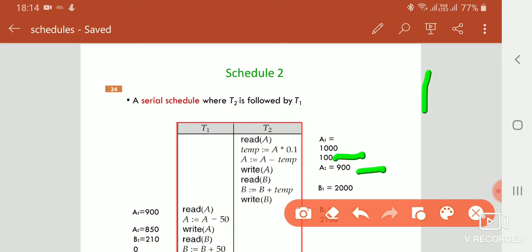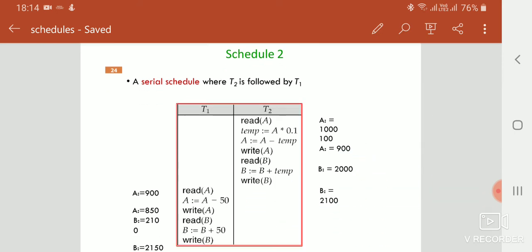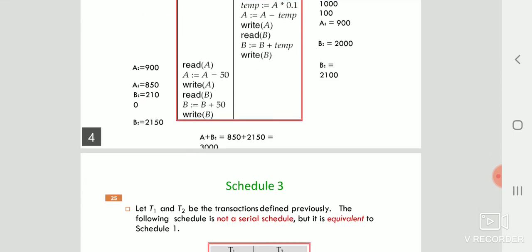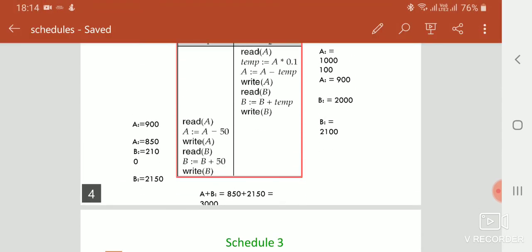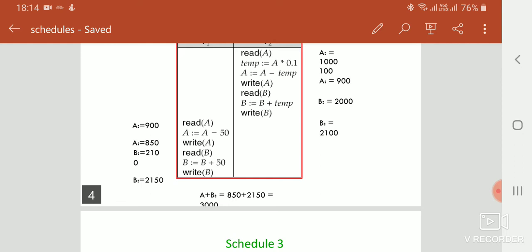Then read B. B is 2000. So B plus temp is 2100, since the temp value is 100, and 2000 plus 100 gives 2100. Then write this B value. The next set of instructions is read A. The new value of A is 900. Then A minus 50 is 850. Write of A, 850; we write this to the buffer. Then read of B takes the new value of B, 2100. Then add 50 to that too.